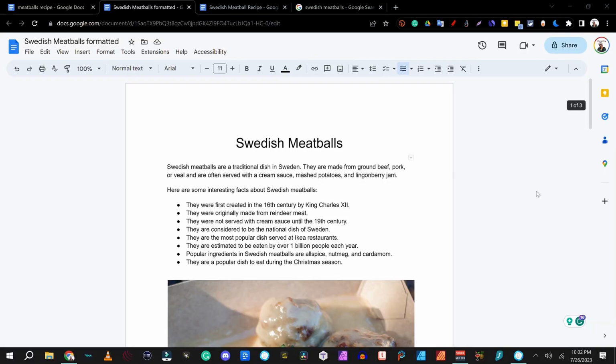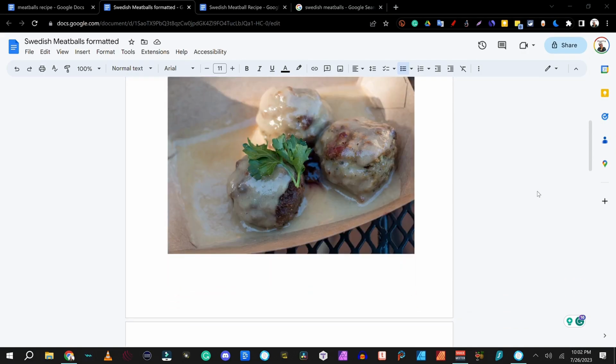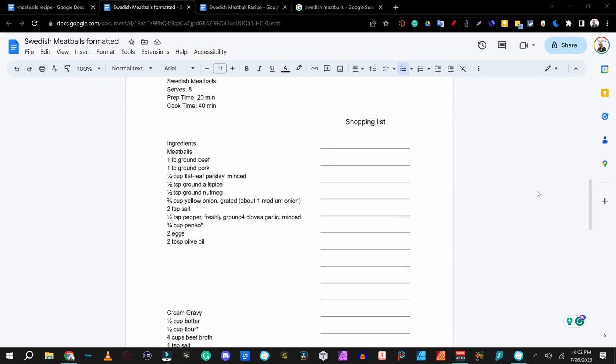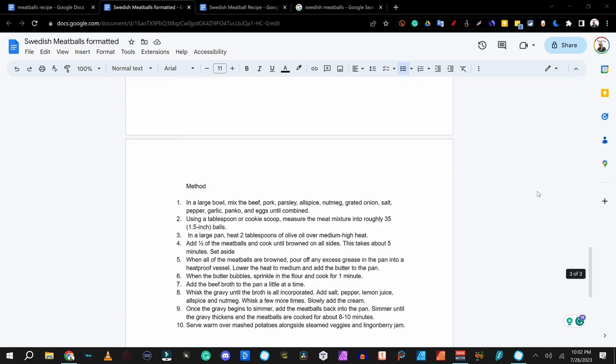Today we're gonna continue work in Google Docs and we are gonna create a recipe page. With that, we are gonna use tables to make the layout. We are gonna use bullet points and numbered lists, and we're gonna make it look great. Like this. So let's move over to my computer and get started.